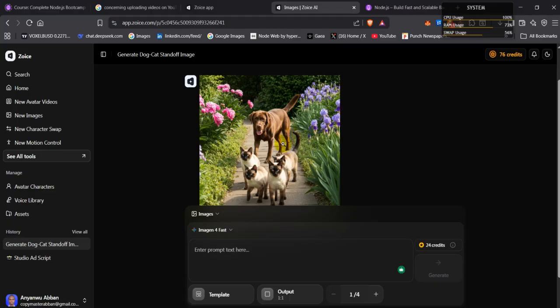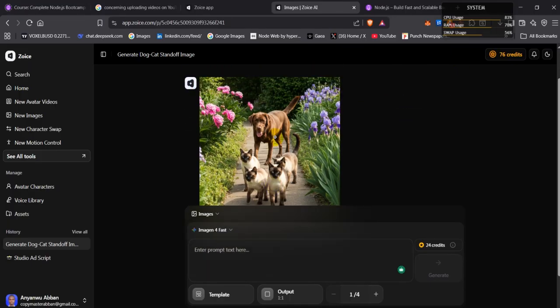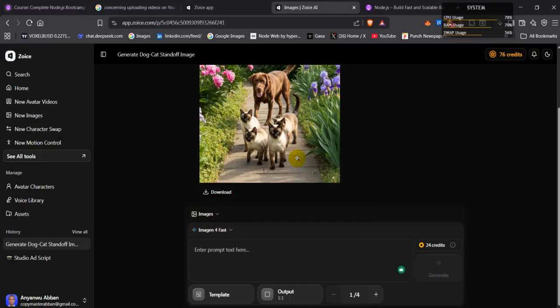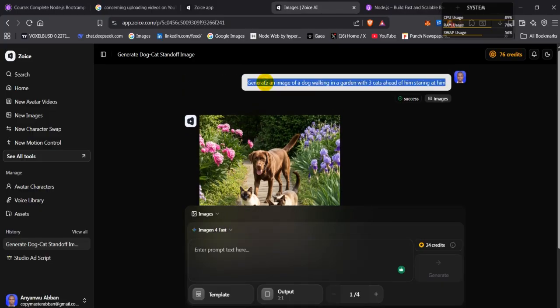Oh, no. This is not what I actually wanted. I wanted the cat to actually face the dog. As you can see, that was the prompt I put there: 3 cats ahead of him and staring at him. But in these generated images, the cats are actually staring away from him. So it's not something I really love. Although it allowed me to use my credit, so I don't know how they want to compensate me, but don't worry about that. Let's try to generate the image again.